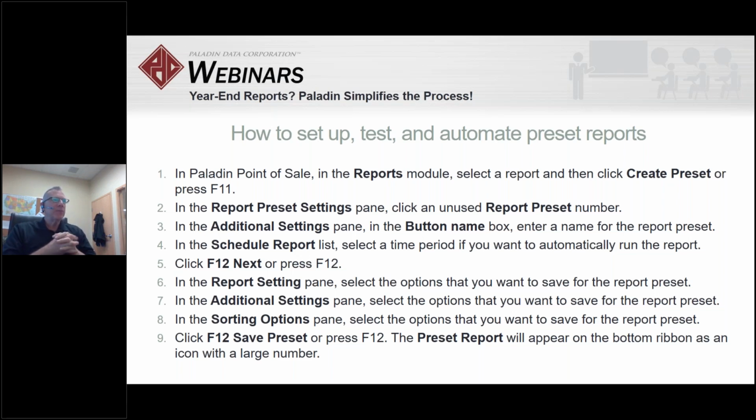How to set up, test, and automate preset reports. So this is it, guys. This is the information, pulled right from our knowledge-based system. It goes through the 9-step process.